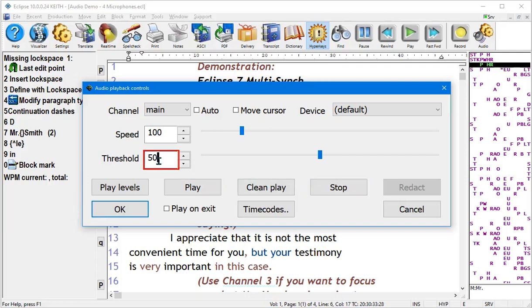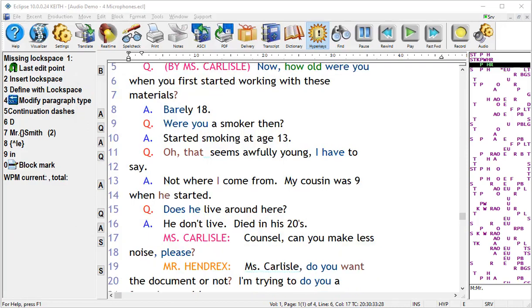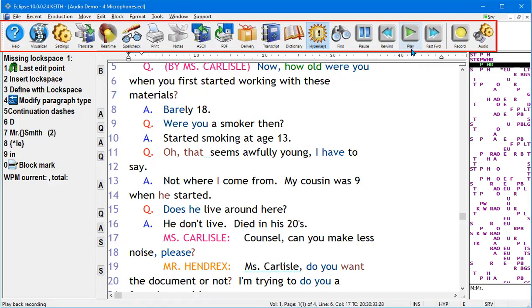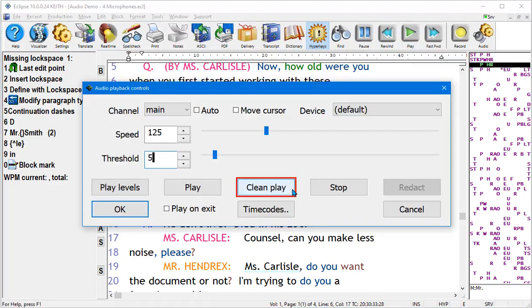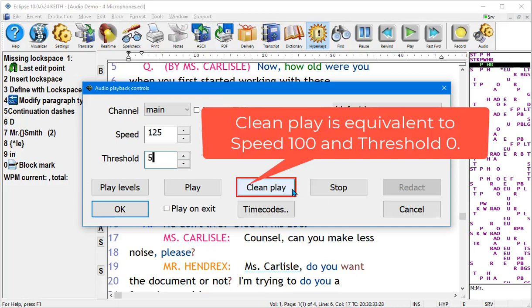I find the volume threshold quite helpful, but only if I make a very small change to skip over pauses and listen to the playback more fluidly. Once you've found a playback speed and a volume threshold that lets you edit your file efficiently, you can use either toolbar icons for play and pause, or more efficiently, keyboard commands, or even foot pedals. But occasionally you'll want to go back to the original recording speed of 100%, and you can do that temporarily by using the Clean Play button. Clean Play simply acts as if you had set the speed to 100 and the threshold to 0.